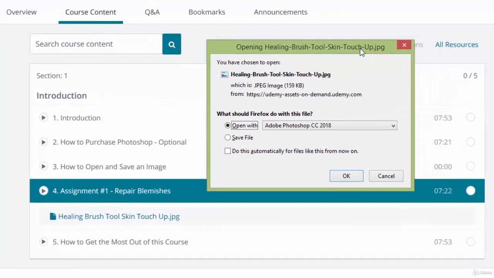But most of you will probably have this dialog box here, and mine is nice. It's defaulting to opening it with Adobe Photoshop. And if that's the case, you just click OK and it will open it right up. If you want to, for some reason, save it onto your computer, you can click Save File, and then when you click OK, it should ask you where you want to save it.